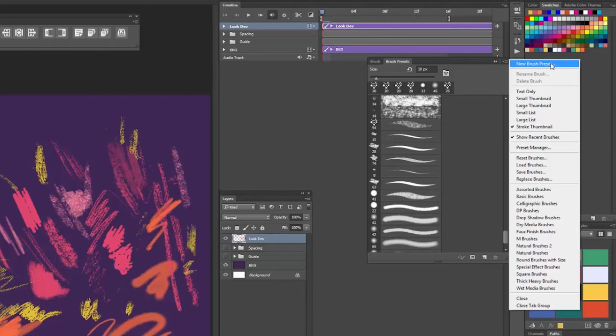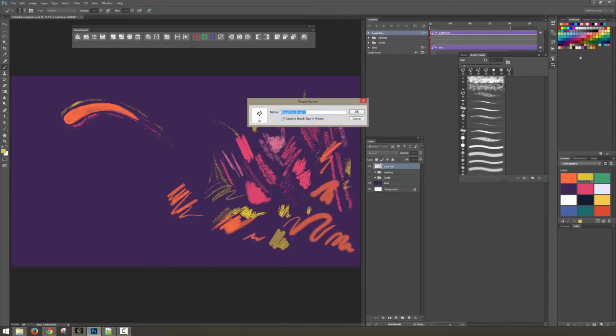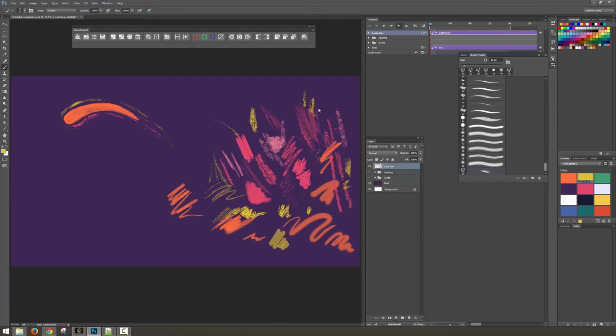So to do that, all you do is go up to New Brush Preset, and I'm going to rename this to, we'll just keep it Rough Dry Brush, and I'm going to call it 20 pixels and hit OK. So now at the bottom here I have this 20 pixel rough dry brush that I can reference very quickly when we come back and actually have to add these layers of color on at the end.